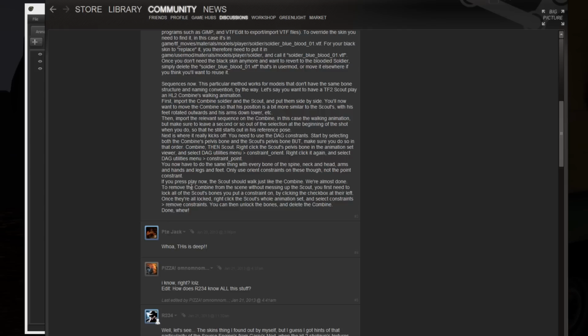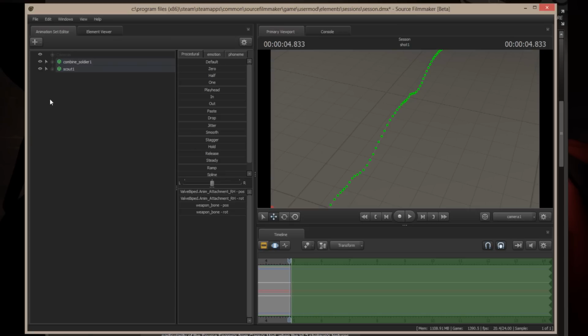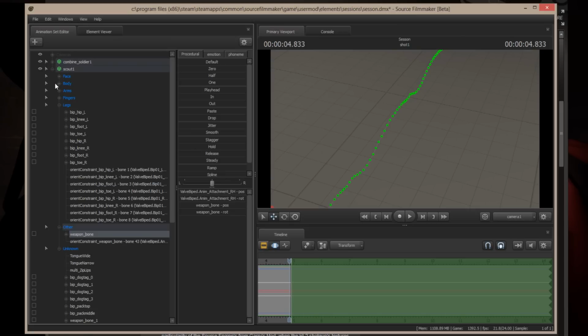Okay, we're almost done. To remove the Combine from the scene without messing up the soldier, you need to lock all of the Scout's bones you put constraints on by clicking the check boxes on their left. Once they're all locked, right-click the Scout's whole animation set and select Constraints, Remove Constraints. Okay, so now we got to go in here to the Scout.